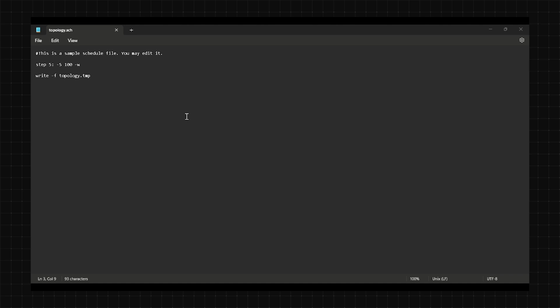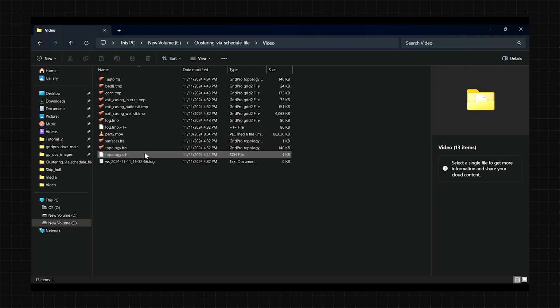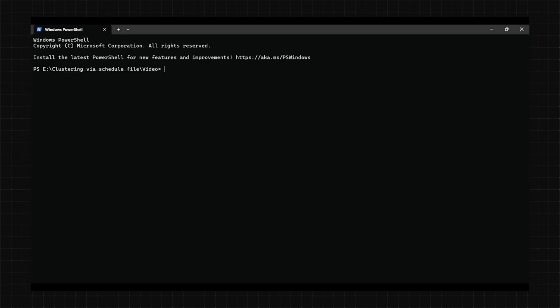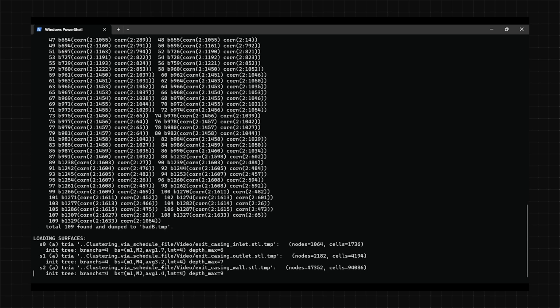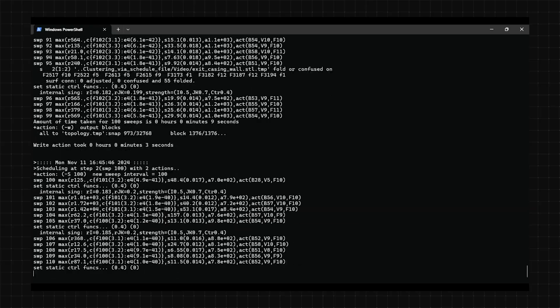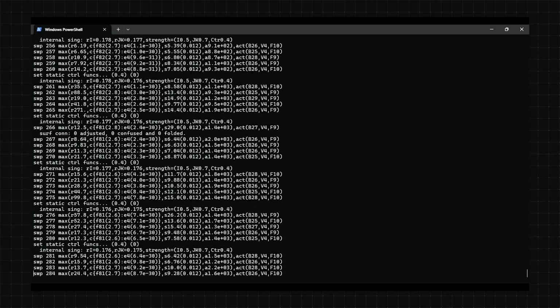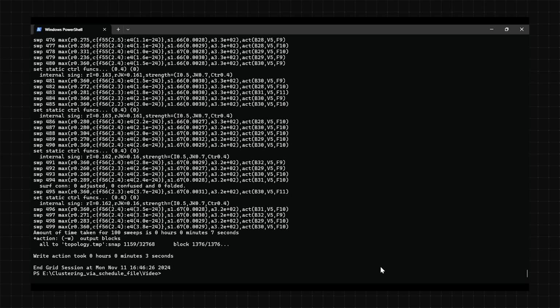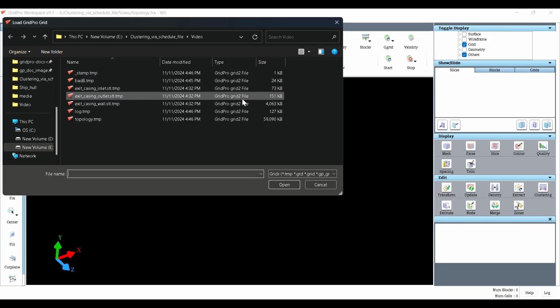In this schedule file, we have basic parameters which are required to run the grid smoother, that is, number of steps, number of sweeps per step, and grid file name. I have saved the new schedule file as topology.sch. Now let's run the grid smoother using grid space topology.fra in the command line which uses our new schedule file. Now let's load the grid in the GUI.